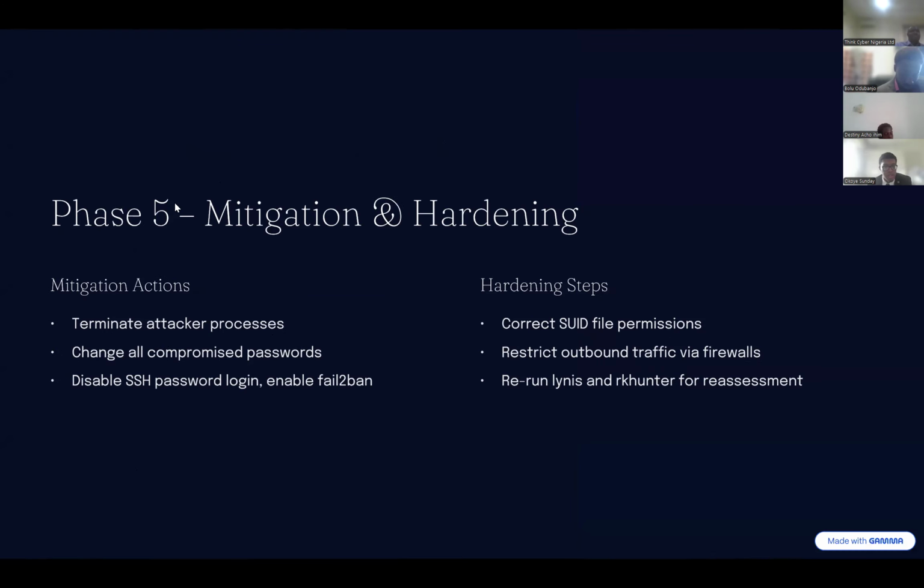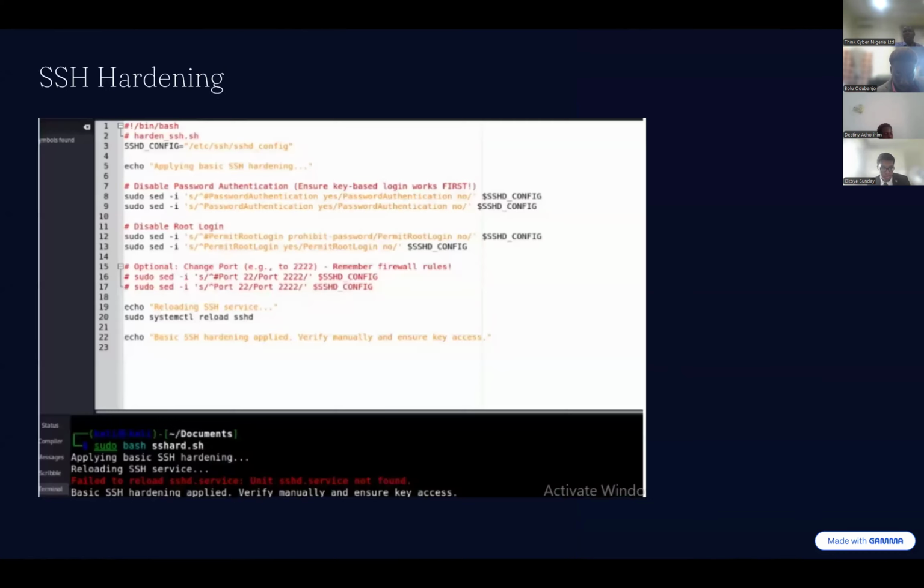Then moving on to the next phase, we have mitigation and hardening. The actions include terminating attacker processes, changing all compromised passwords, disabling SSH login, and enabling fail2ban. Hardening steps also include correcting SUID file permissions, restricting outbound traffic via firewalls, and rerunning Linux and RP Hunter for reassessments.